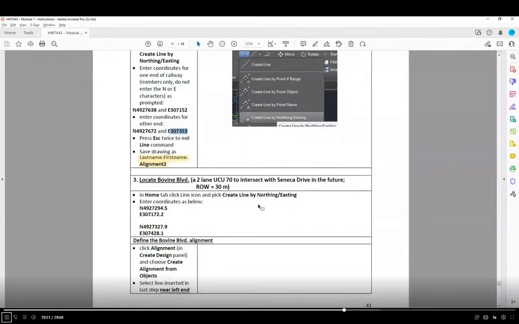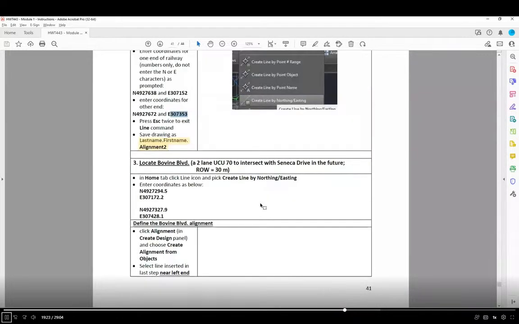And now we're going to create another road, and this road is going to be called Bovine Boulevard. It has a right-of-way of 30 meters. It's a UCU 70. It's going to intersect with Seneca Drive, okay? So again, we're going to draw another line with the same technique by northing and easting using these coordinates.